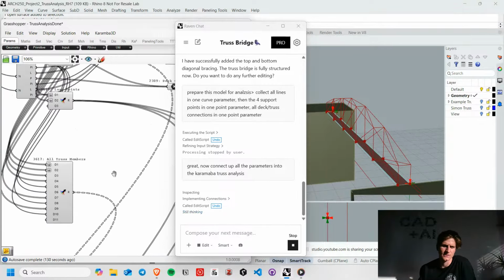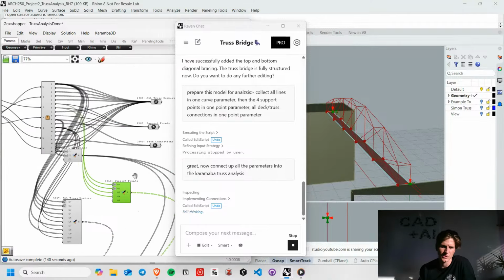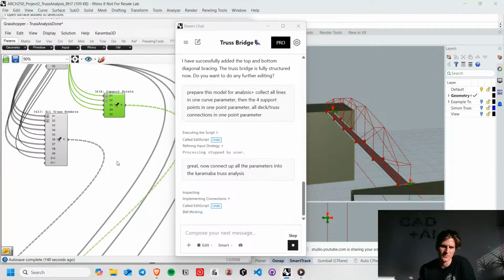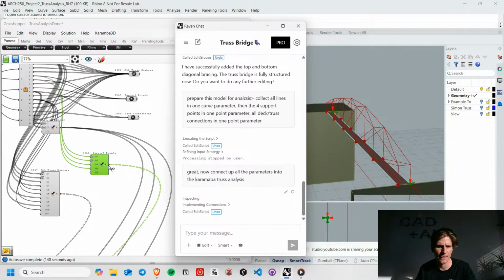Okay, so you can see Raven is immediately starting to edit. Also funny that it doesn't want to use the parameters that it created itself. That's okay, I'm going to stop him, hook him up.